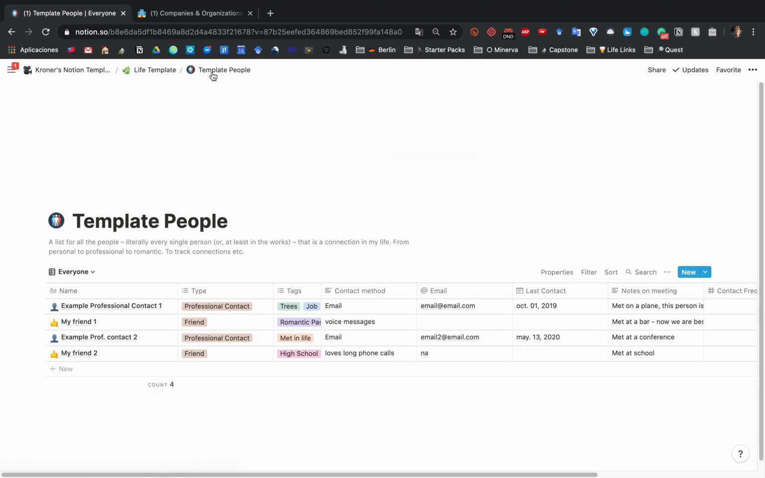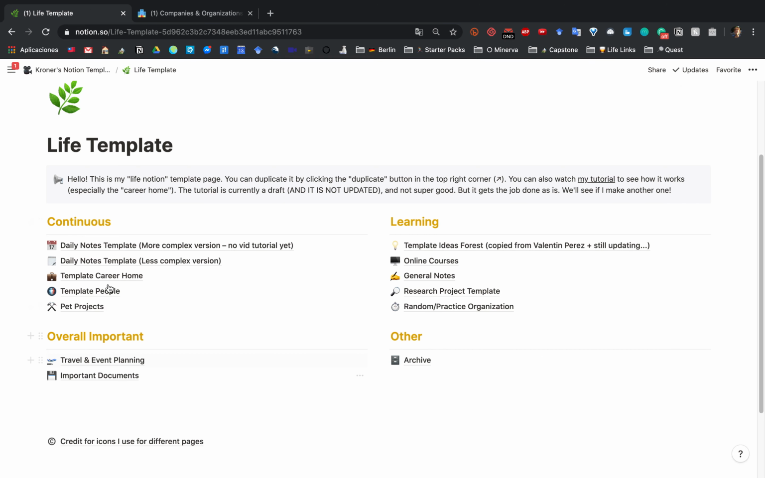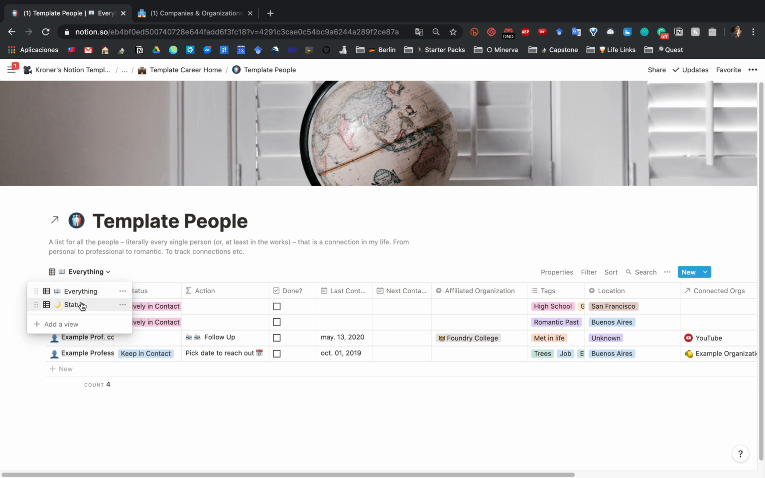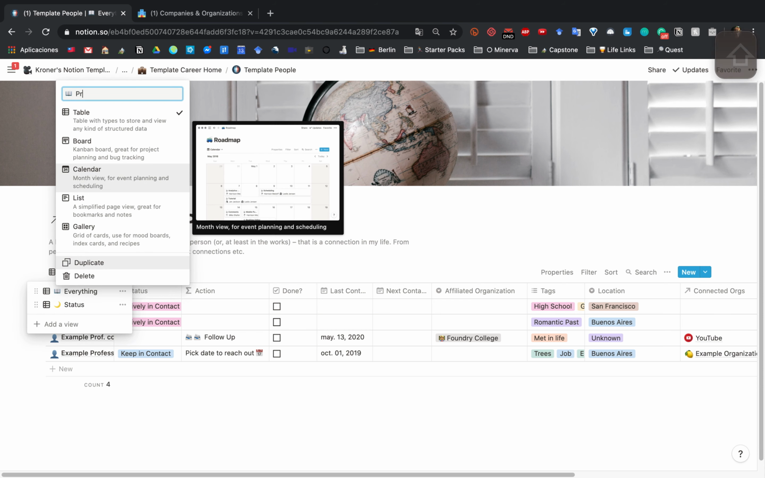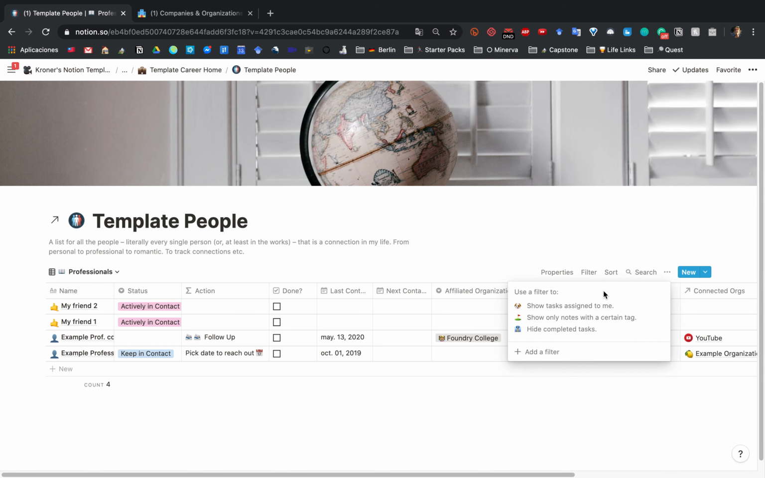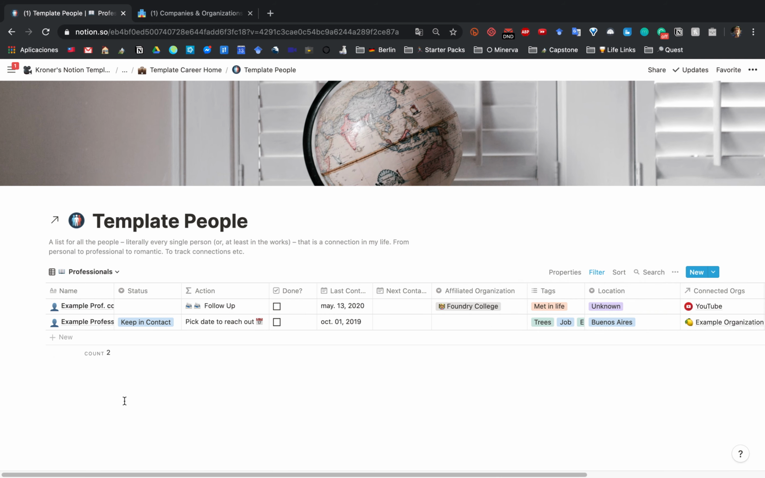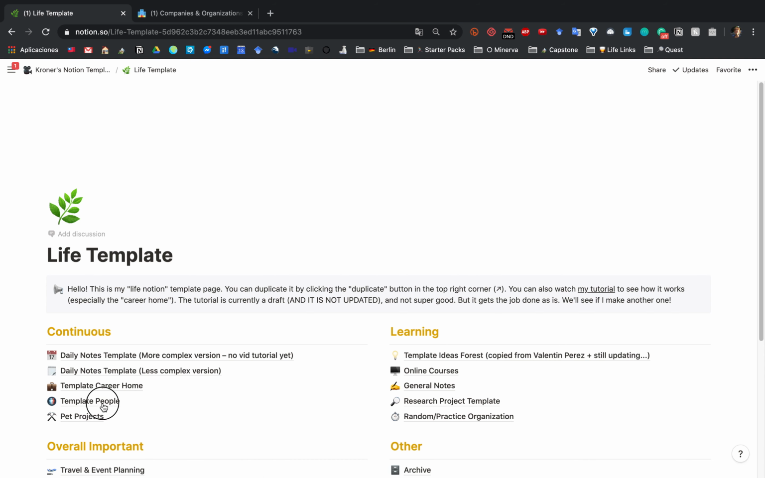So again, the people page is in here. So template people. It's also in the career home. There's a link to it here. And in this link, it should actually be professionals. And it should filter for if professional contact is, yeah, okay, cool. So I'll show you the entire page of people first.